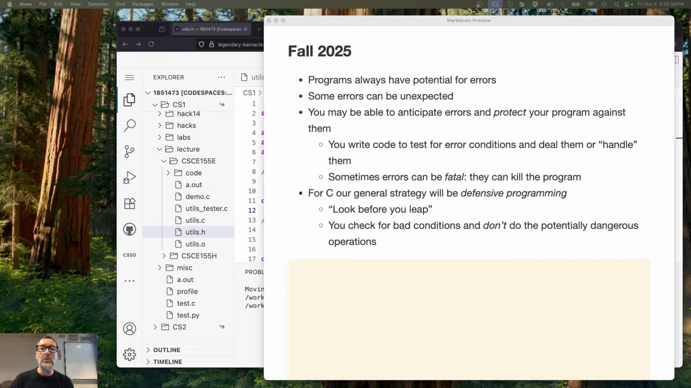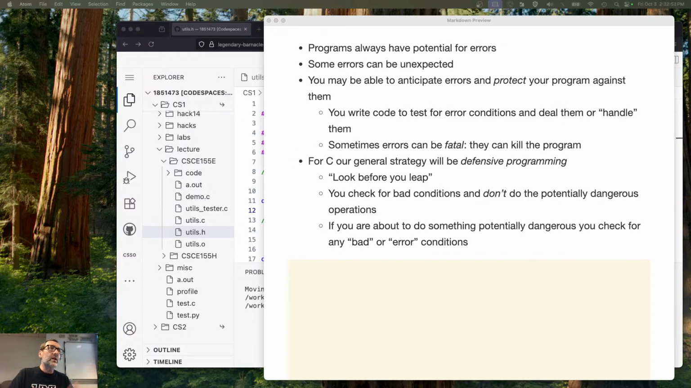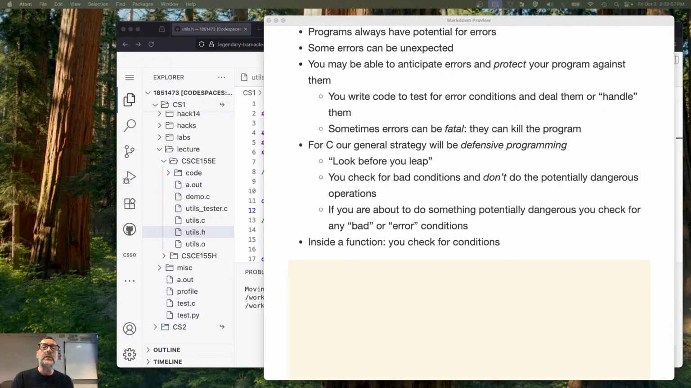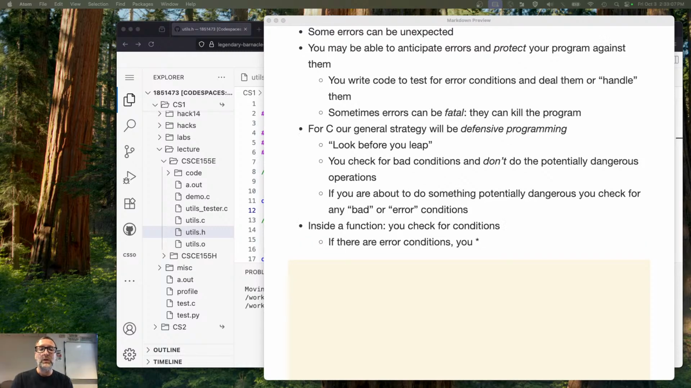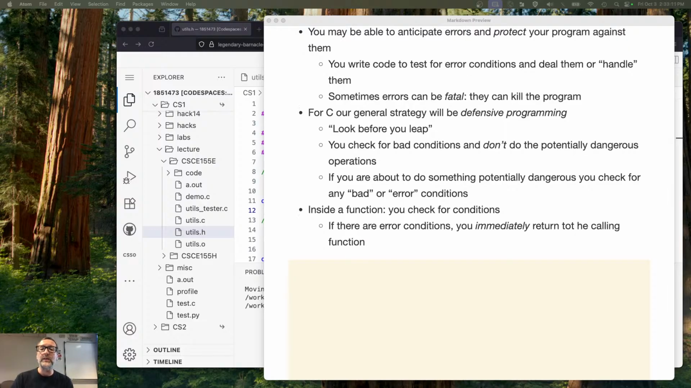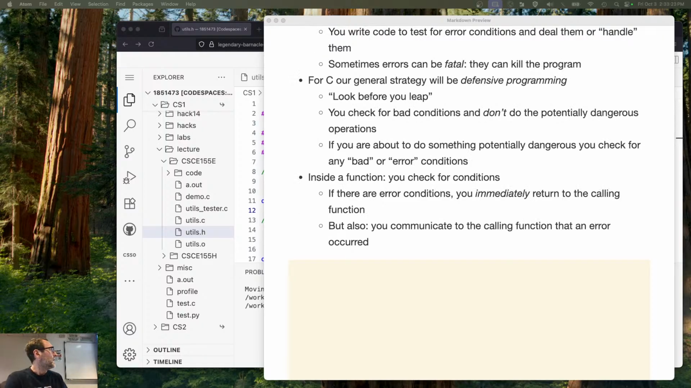Instead, for our case, we're going to actually return an error code, right? So, inside of a function, to do error handling, that's the first thing you do. If there are error conditions, you immediately return to the calling function. You don't do anything else because everything that you do might cause a fatal error, right? Also, you communicate to the calling function that an error occurred. That's what we were doing yesterday.